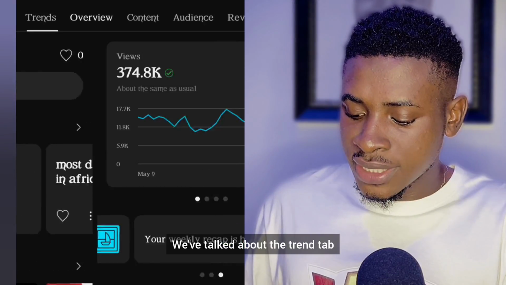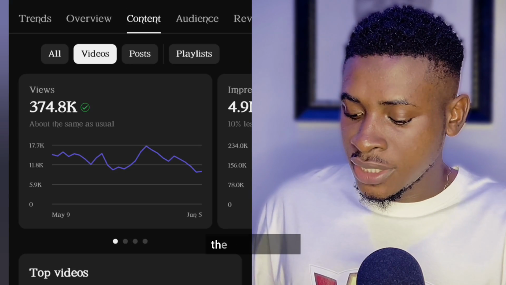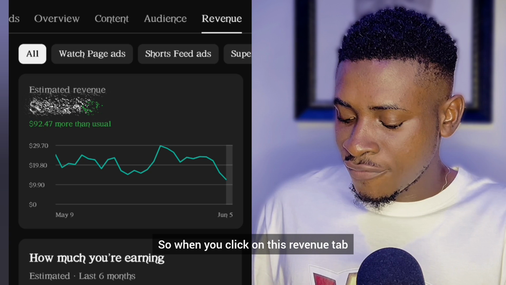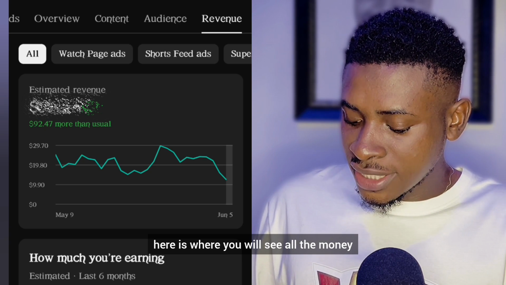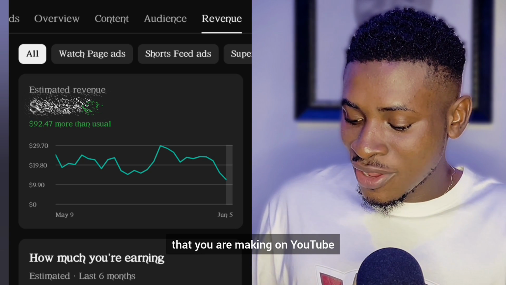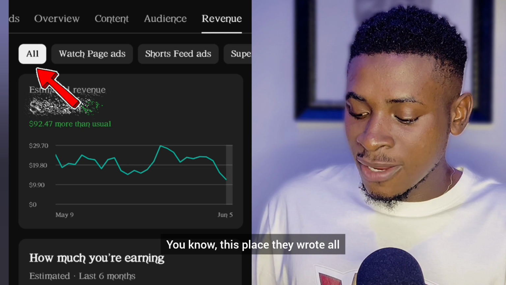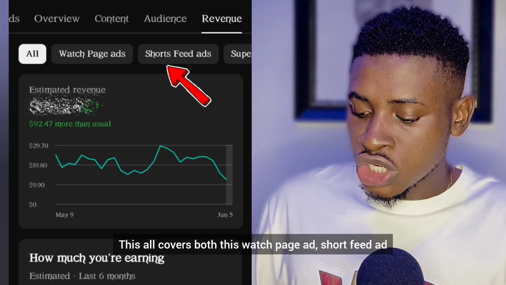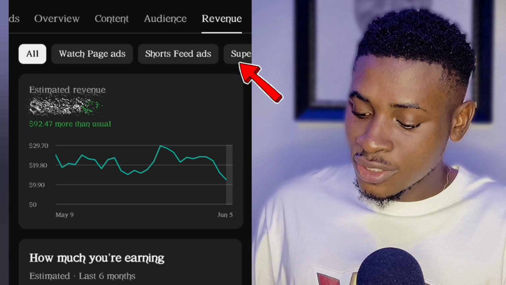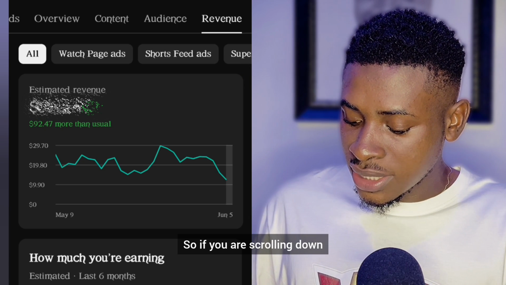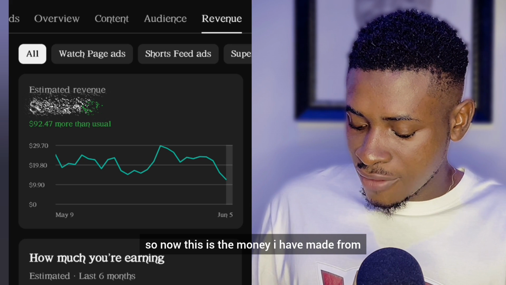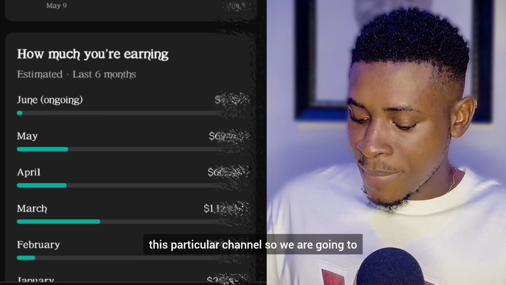We've talked about the trend tab, the overview tab, the content tab, the audience tab, and this revenue tab. So when you click on this revenue tab, here is where you will see all the money that you are making on YouTube. This place they wrote "All." This "All" covers the watch page ad, short feed ad, and the supers. It covers all of them. If you are scrolling down, you will just be seeing it. So now this is the money I've made from this particular channel.